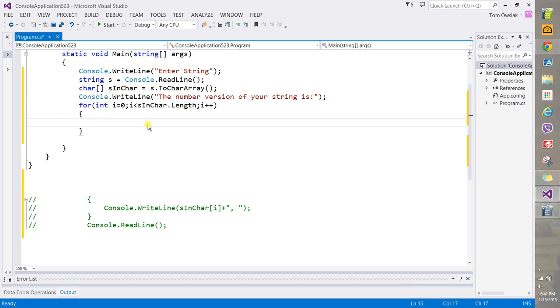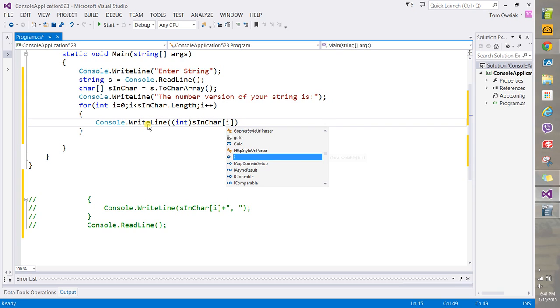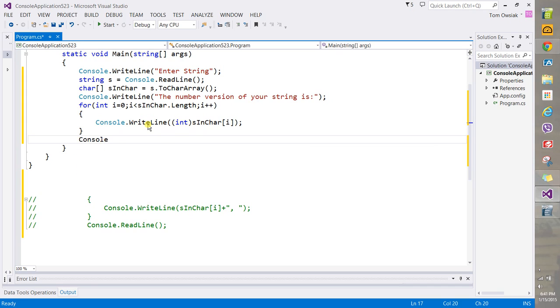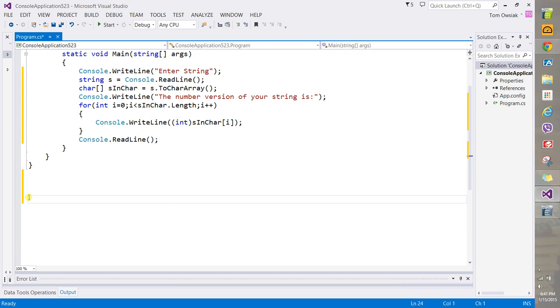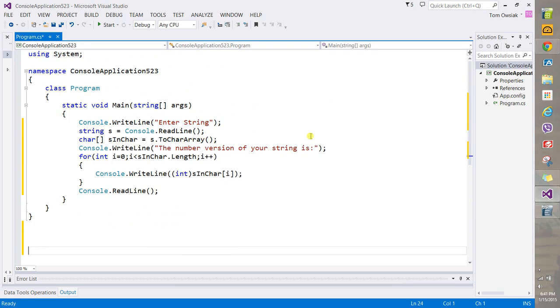Alright, then next you will say here Console.WriteLine, and then (int), and then s_char, and then access each entry there with the index, close that with a semicolon, and then type Console.ReadLine, close that with a semicolon. Alright, there it is. Magnificent. Alright, so relatively easy code.